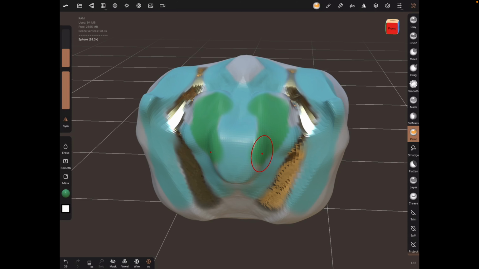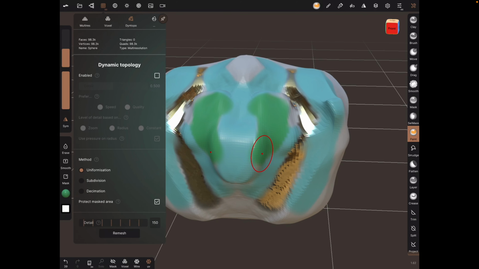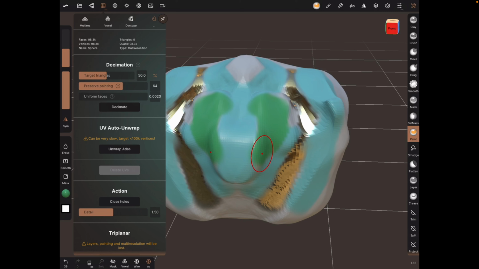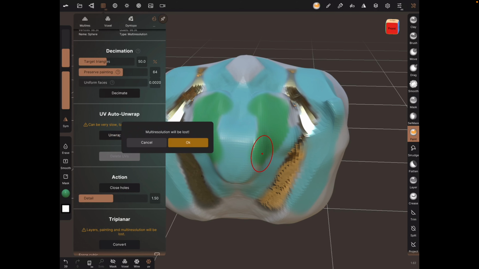But for now, if you want to do a quick UV, this is how. In this mode, you have multi-resolution, voxel, and dynamic topology. So you can retopo, but don't worry about that for now. Just do the UV auto unwrap. Just do that. This might take a while depending on your iPad. I should have done an export beforehand so we can play around in Blender, but anyway, it might take a while.